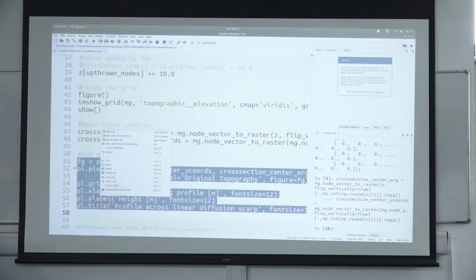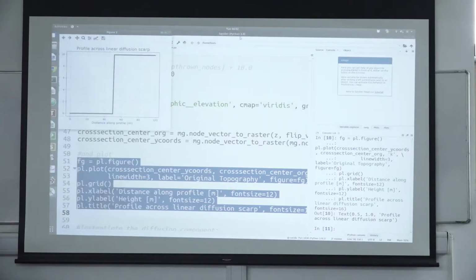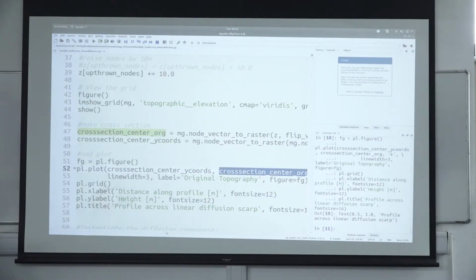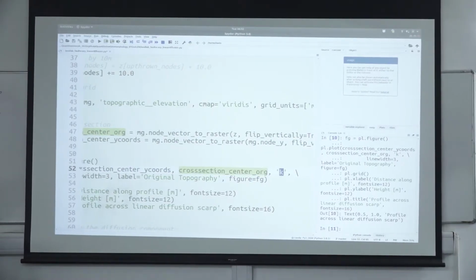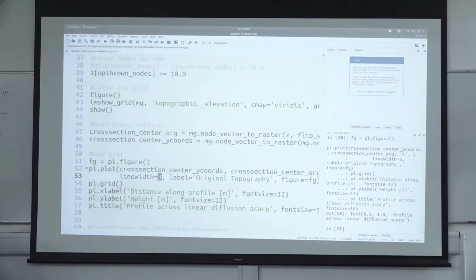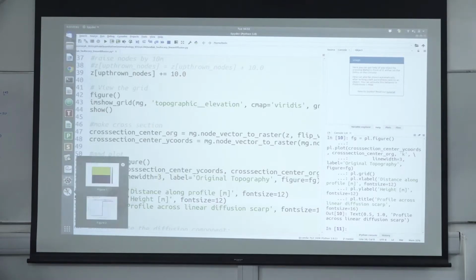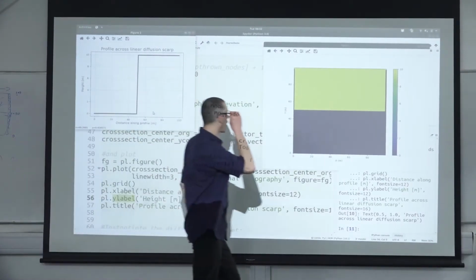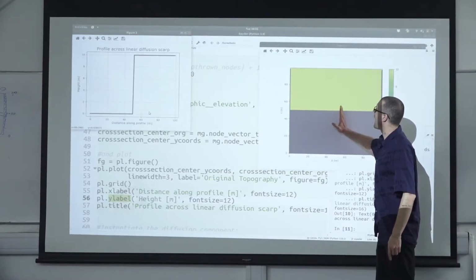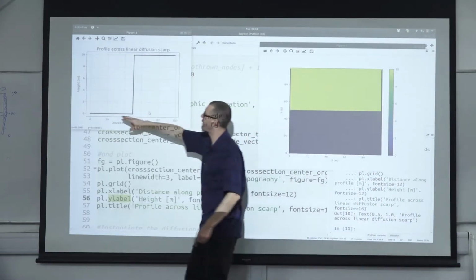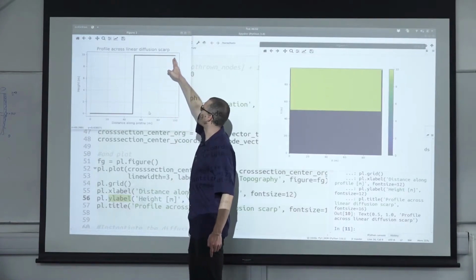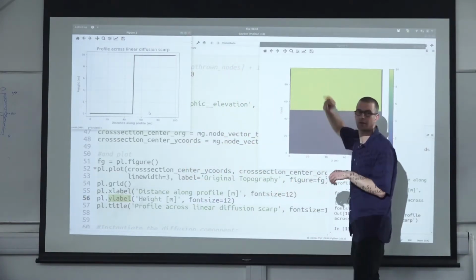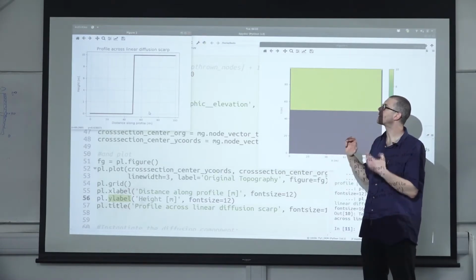And I can plot this by using the cross section as the Y coordinate and the elevation information. I plot it in a black color with a line width of 3, and I give it a label, and I add the X label and the Y label and a title to the plot. So if I look at this, I now have the distance along the profile. I'm going from here, from 0 meters, up to here. Here I have this jump by 10 meters. I'm going from 0 to 10 meters, and I'm now at the part that has been uplifted, okay? So this is the profile across this part.